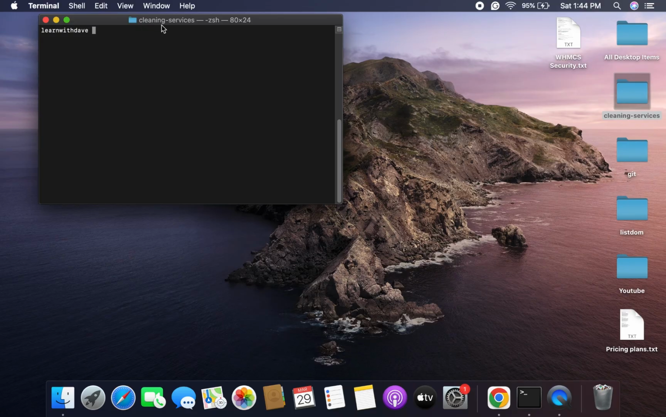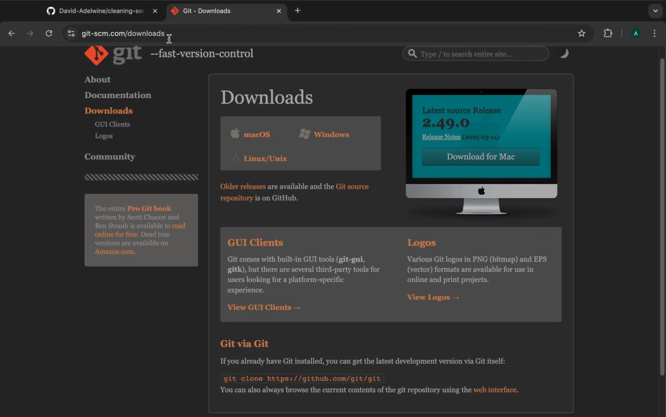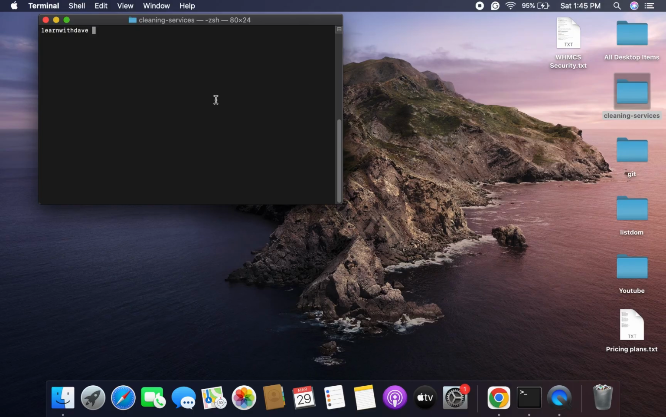So once we have successfully navigated to the cleaning services folder on our terminal, now one thing to note is you need to install Git. Okay, so if you don't have Git installed, go ahead and just in your browser type in git-scm.com/download, and then right there you can download Git for the operating system that you are currently running. Okay, now that we have that out of the way, go ahead and type in git init.